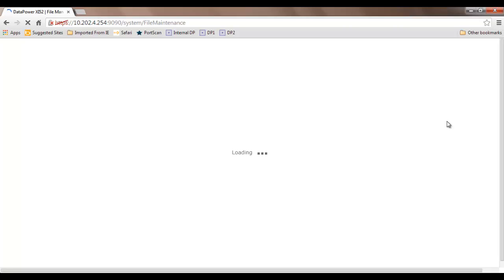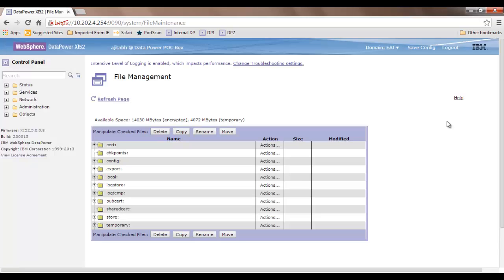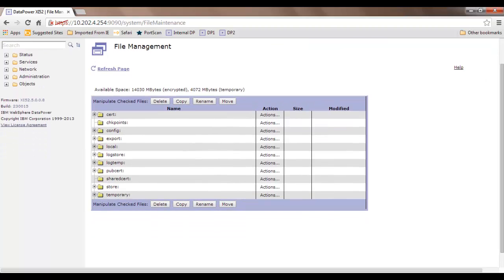So a couple of folders are shared, but usually folders are separate in each domain. And hey, here is the folder structure of the DataPower. So you can see there are several folders on it. You can go ahead and upload your files on the folder as well.